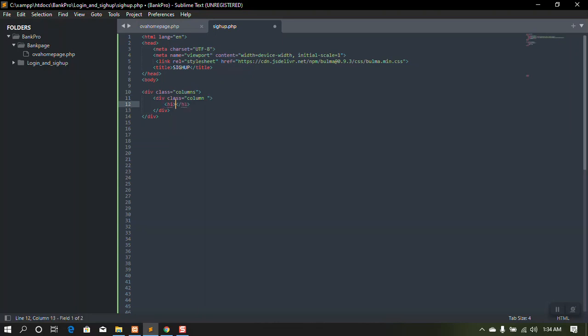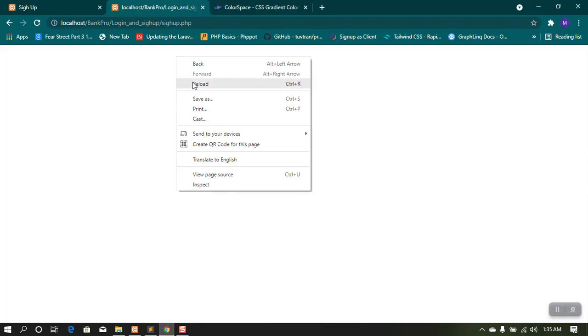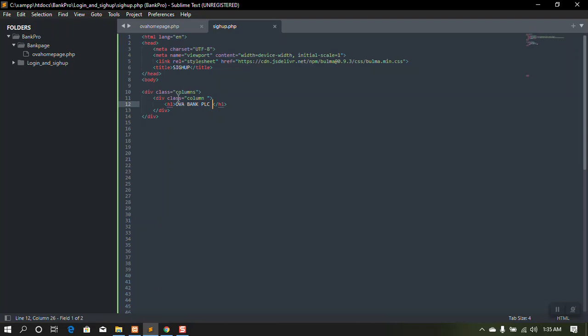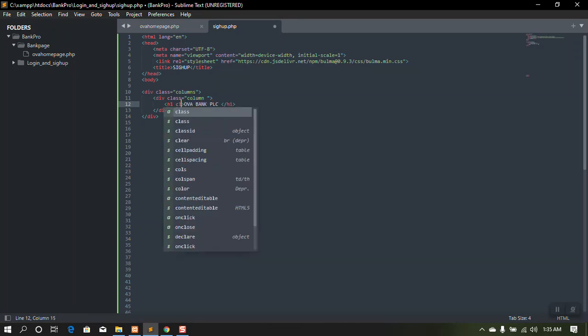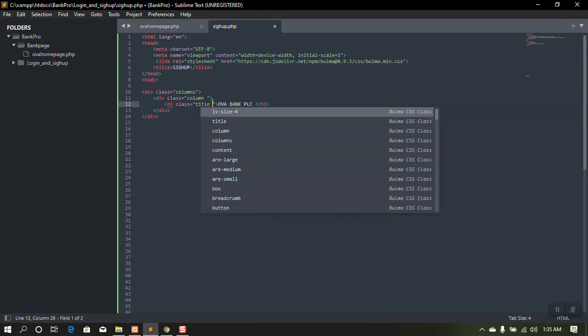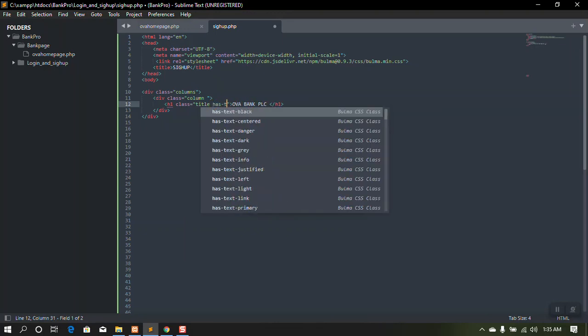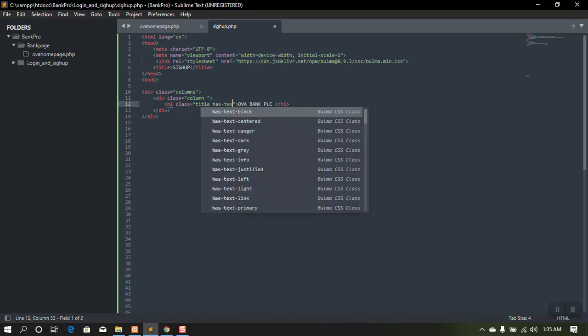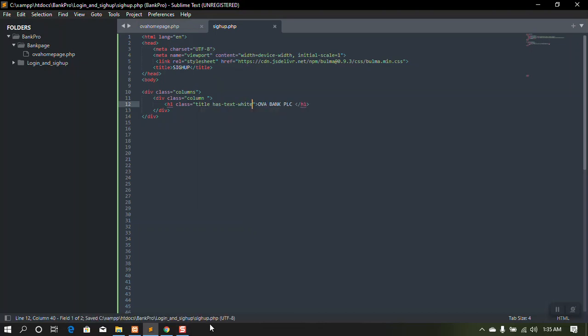So we have an H1. I think it's called Over Bank PLC. Let's see how that looks. Okay, this is it. Small. Let's make it big, like saying call it size 2. Let's say take it as a text. I think it has a text of white. Yeah, it has a text of white. As text white. Yep, has-text-white. Okay, the white has gone, but don't worry, we're going to see it very soon.